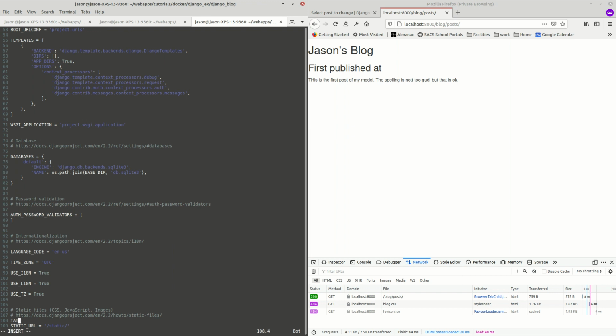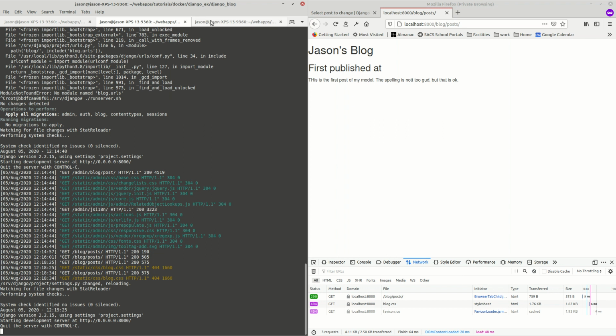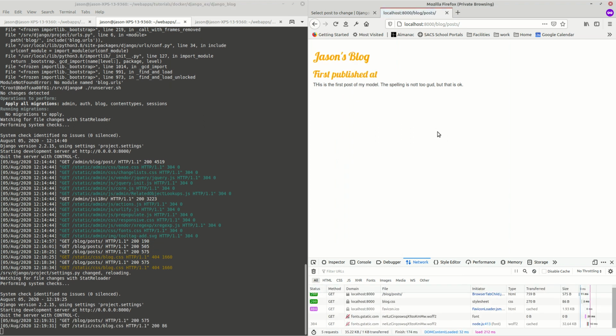So static root is equal to os.path.join, base dir, static. Okay, that's right there. Okay, and that should reload automatically, I think. Yeah, it did. Brilliant. Well, now if we load it up, yay! There you go. But our first post there was published at nothing.